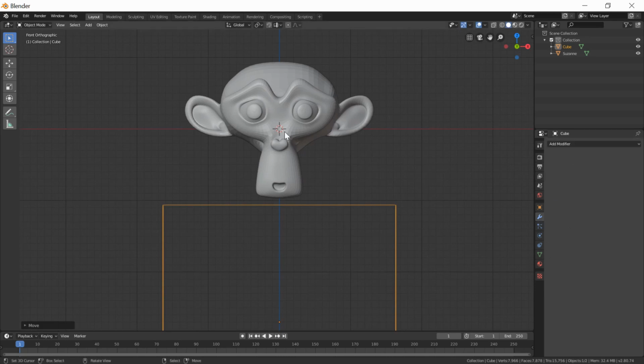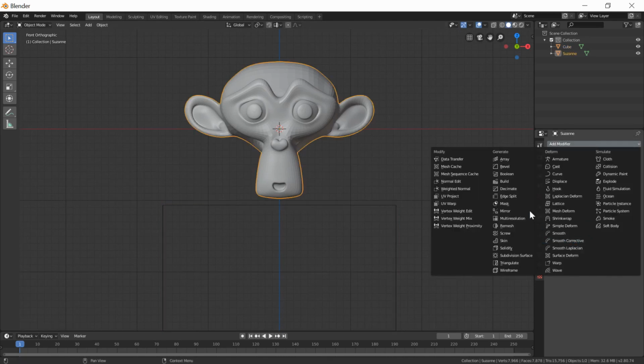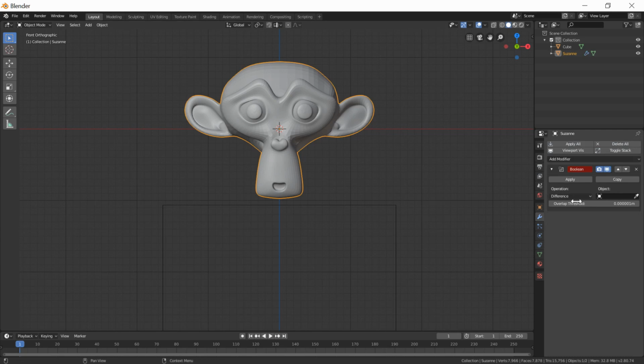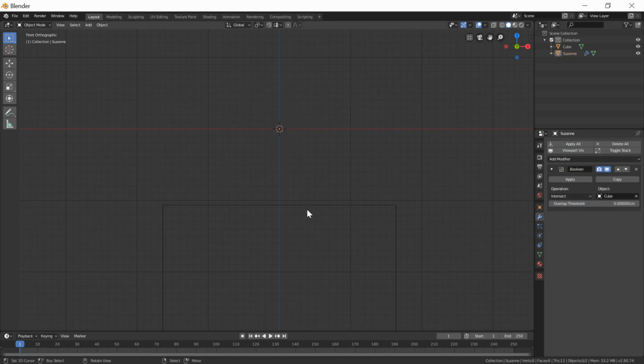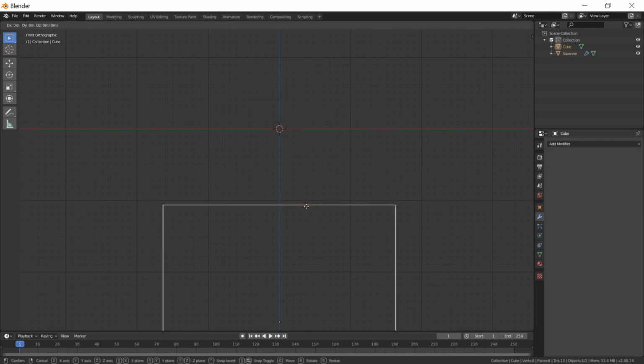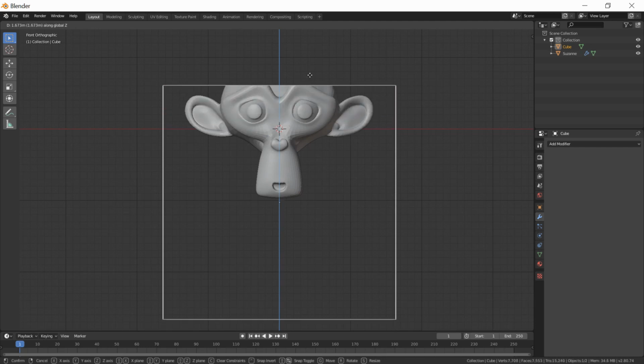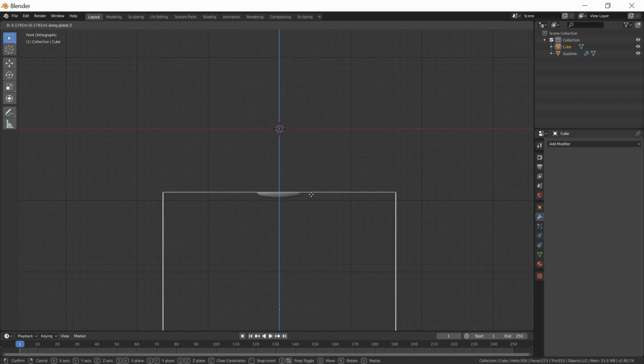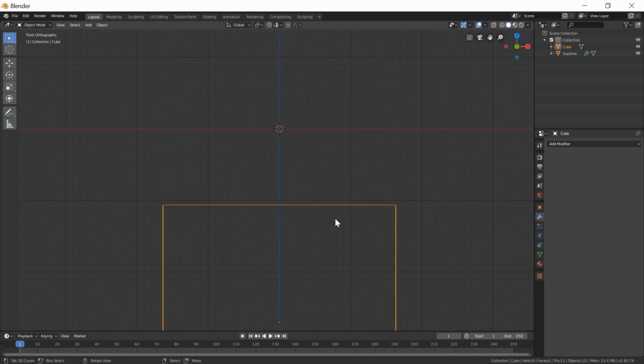And then I'm going to select the monkey, add a modifier, Boolean, I select intersect with the cube, and now when I move the cube up, I get this sort of 3D printer effect of this build-up animation. So all I have to do now is animate this.